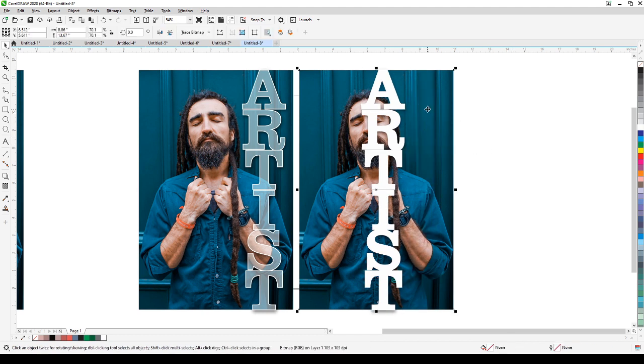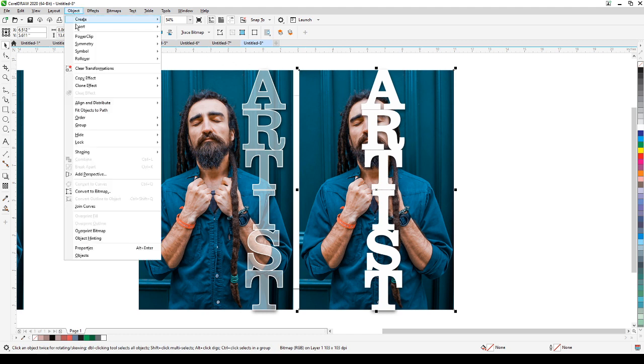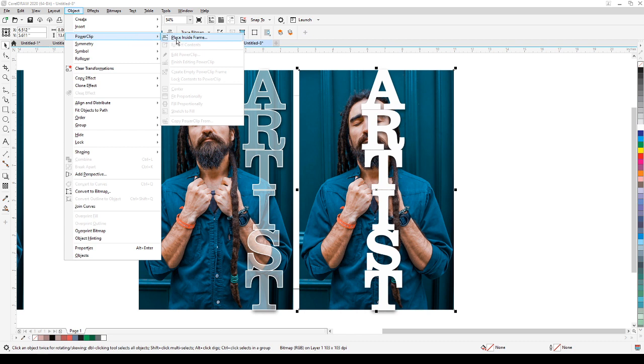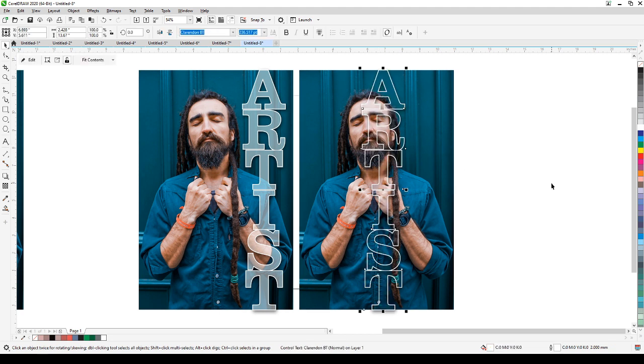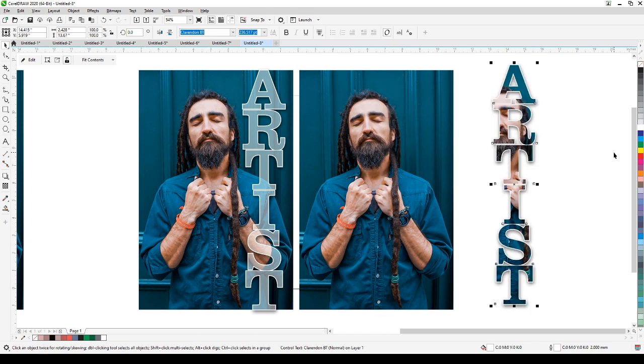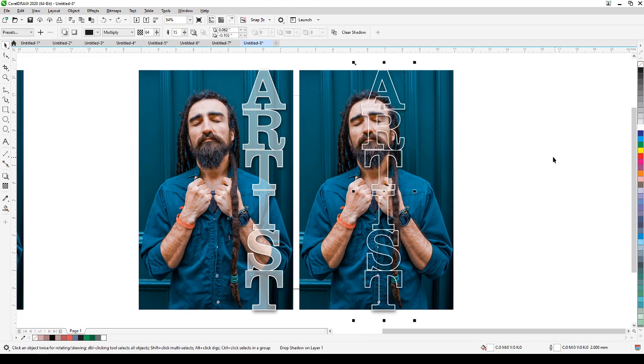Now what I'll do, I'll click on this one, plus sign on your keyboard, right? To duplicate without offset. And then what you do is you go to objects, power clip, place inside the frame, and the frame would be the letters. So I click on that and it goes inside. Now you won't see the difference because it's the same photograph. So I'm going to move like that. It's like that, right? So okay, I'm going to press Control Z.